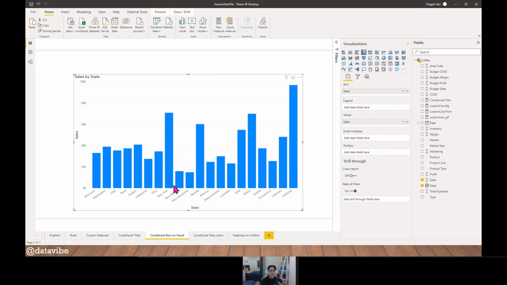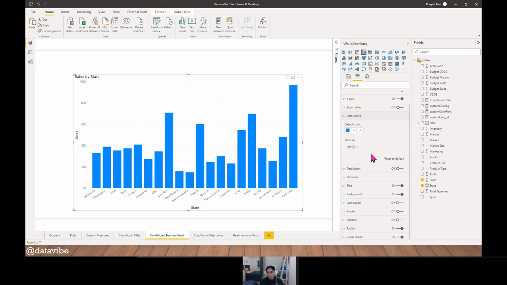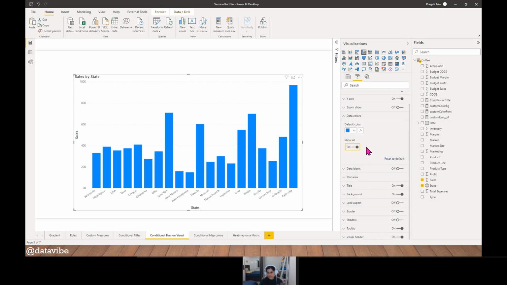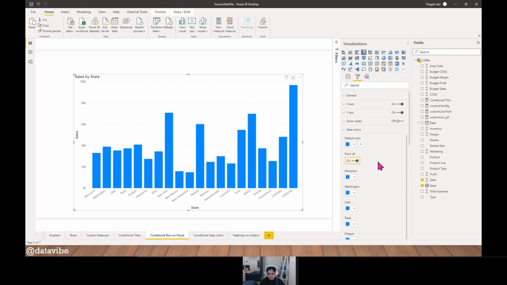But what if I want to add some kind of conditional formatting on this? If I want to add different colors on this bar chart, rather than defining them manually, how do I do that? Once you go to the visual's format options and go to data colors, the default color is blue. There is a way where you can actually give an individual color to the states as well.